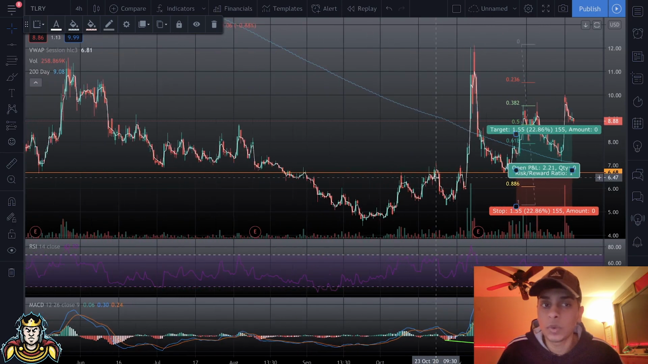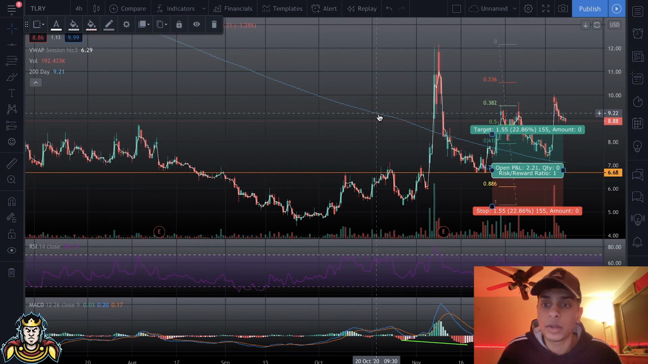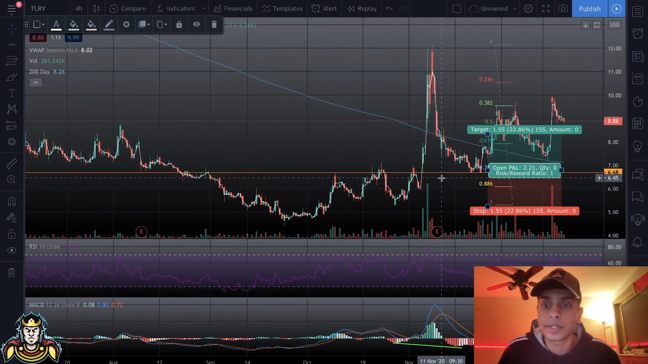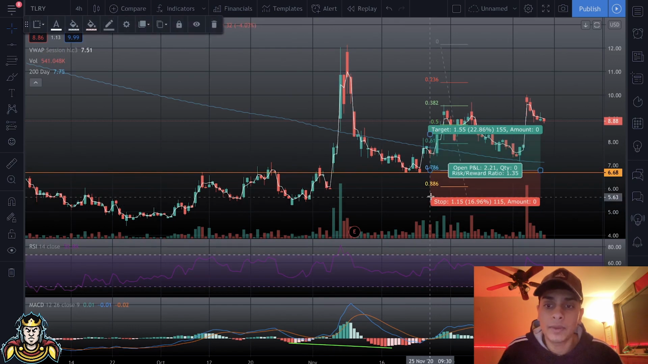So you know that you don't want to be messing with this if it falls under the 6.68 support, but you want to have a little bit of a comfortable stop just in case it wicks under it and then comes back up, because candle confirmation is what really matters. So you want to have it a few percent under the actual support. Let's put it at 6.49.